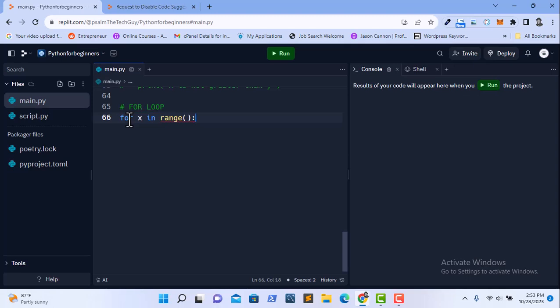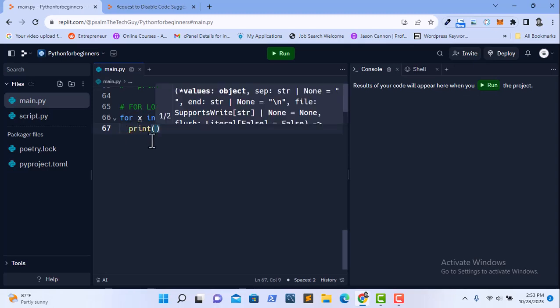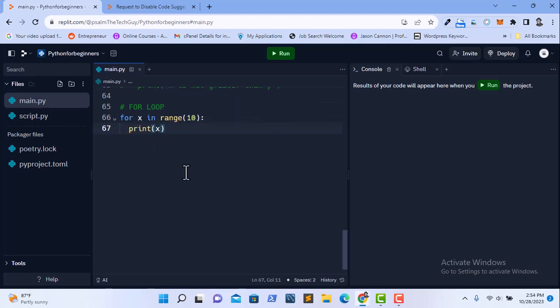So inside the function, let's say I want to pass 10, and then in the body of the loop I'm going to print x. So here we have a range function which is going to generate a sequence of numbers from 0 to 9, and then we have the for loop which is going to iterate through these numbers. So this x is a variable that is going to hold these numbers.